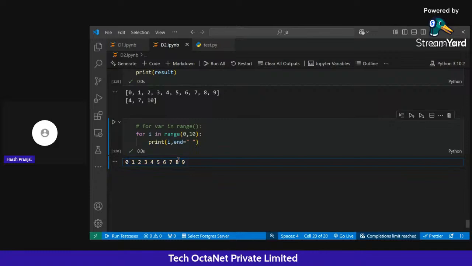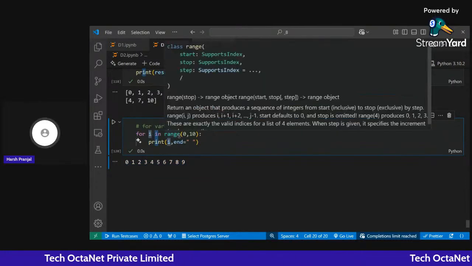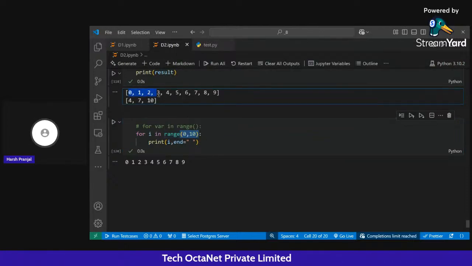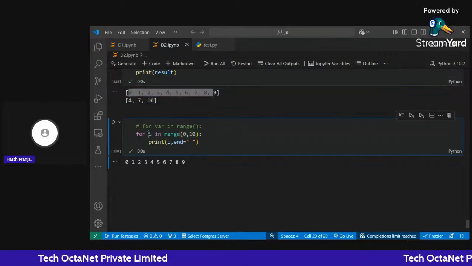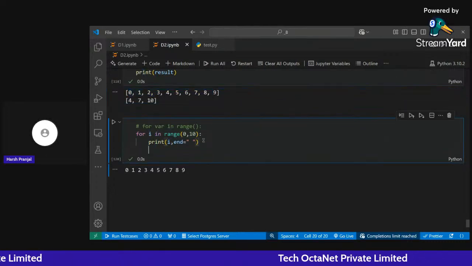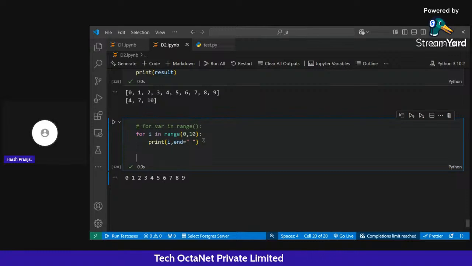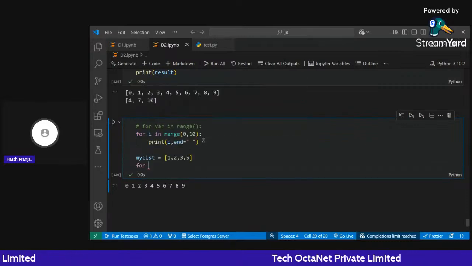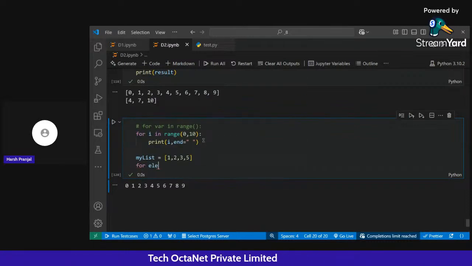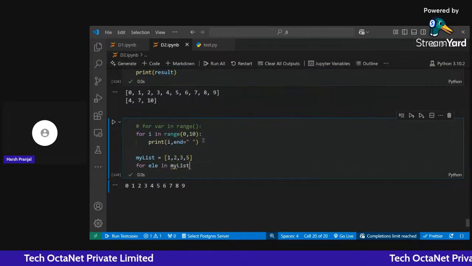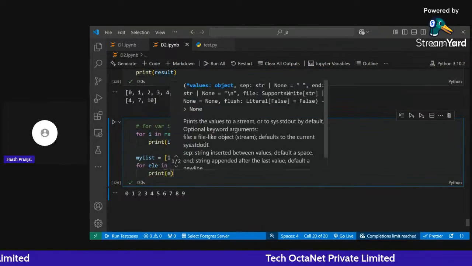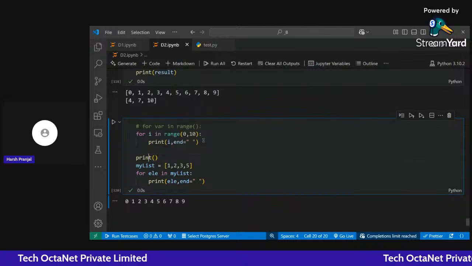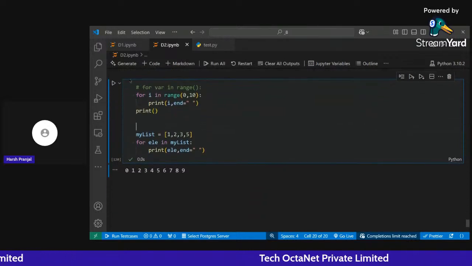Now, this is the syntax. i is given all the values from the range 0 to 10, all these values are given to i one by one. Now, this is a for loop. Suppose you have a list with some values and you want to iterate this list. You can use this approach. Let me use a print here to change the line.